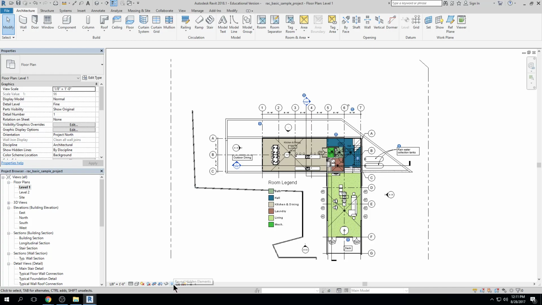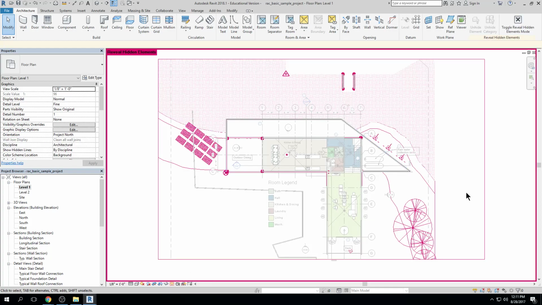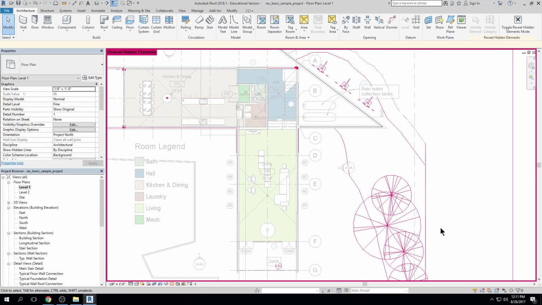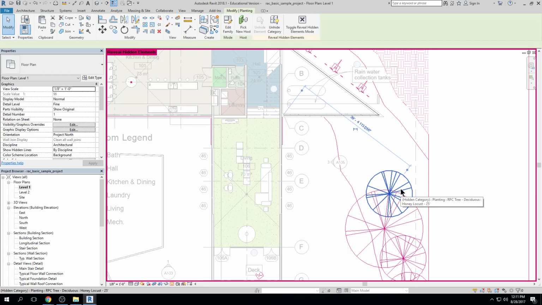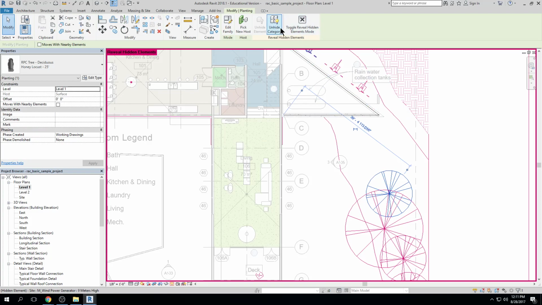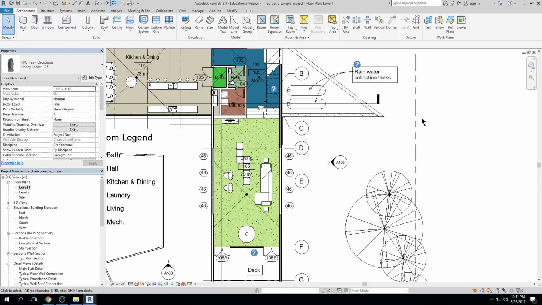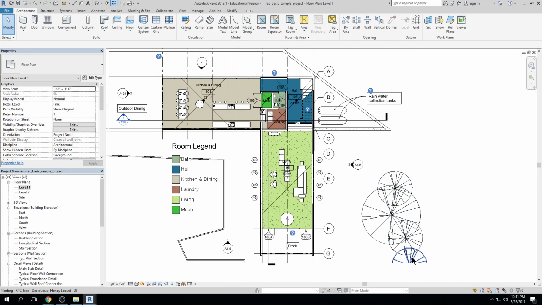So I have this little light bulb that, if I have turned something off, we'll talk about how to do that. If I click on it, my screen turns pink, and everything that is pink is hidden. If I want to unhide it, I click on it, and I can come up here to unhide category. I choose close, and now those items are back, okay?